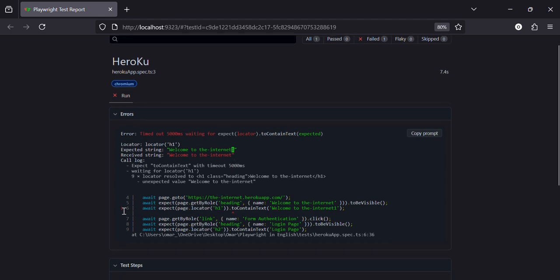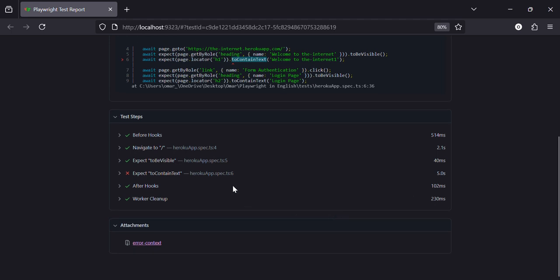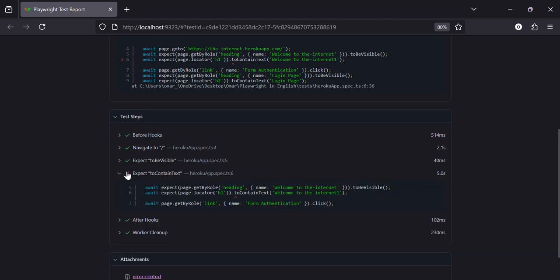And as you can see here, it failed in line number 6 in the step toContainText. And if we scroll down also, we can see here that it failed in this specific step. And that should be all for this video.